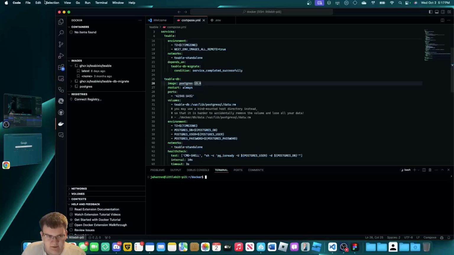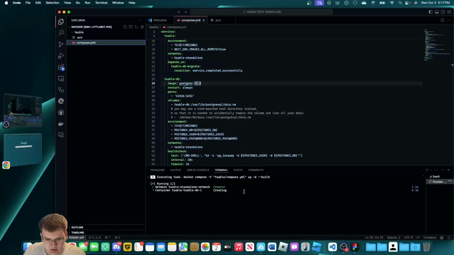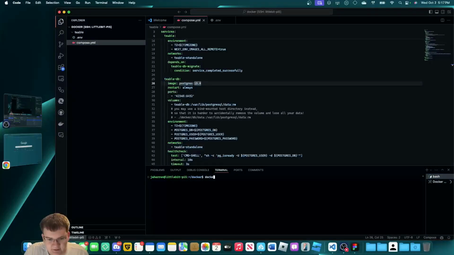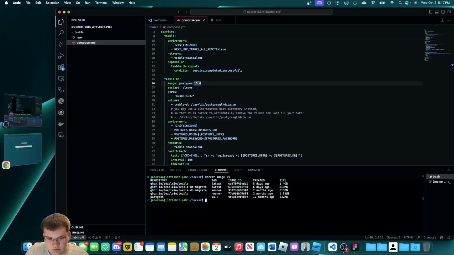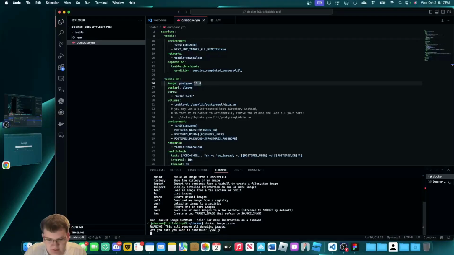So now we can go to compose.yaml, say compose up. And then just say docker image prune, docker image prune -y.